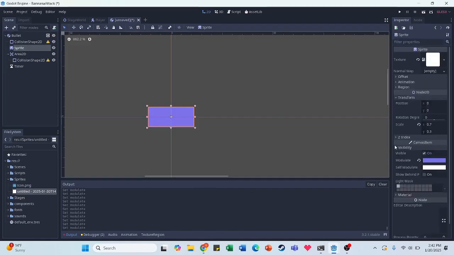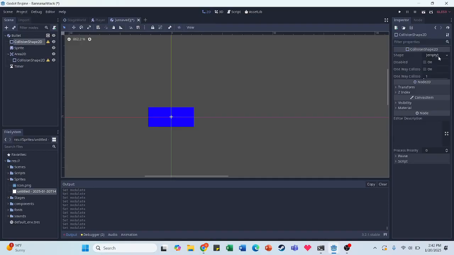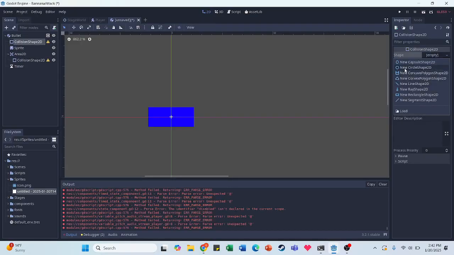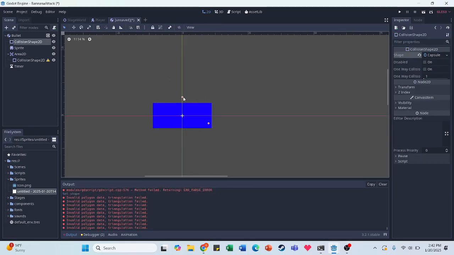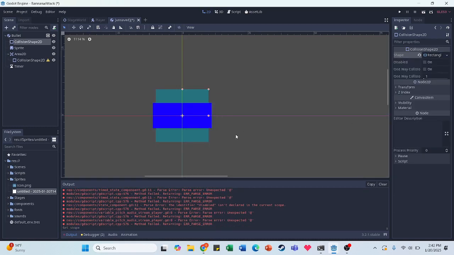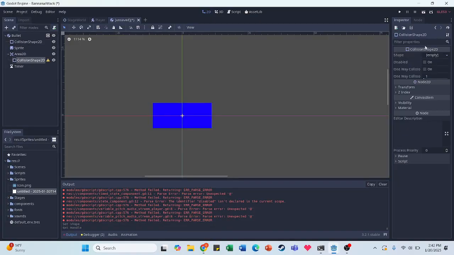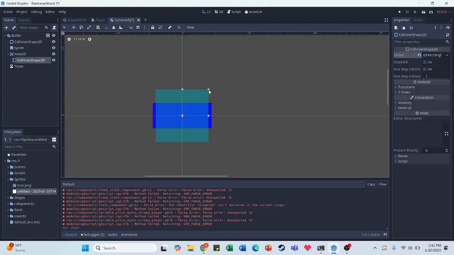Oh, what just happened? There we go. Okay, this collision shape, we're gonna make a capsule. No, we aren't. We're just gonna make a rectangle. That didn't work out. Same thing for the player though. Everything is gonna be a little bigger for the Area2D.